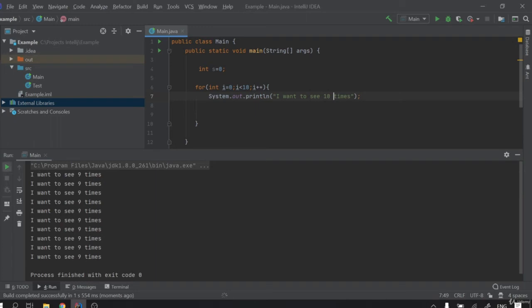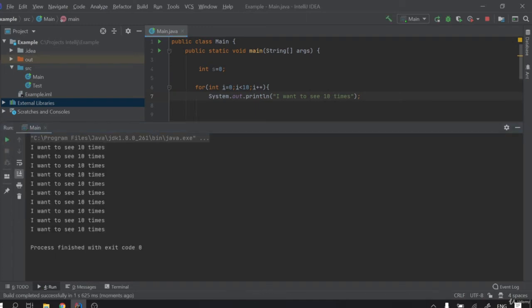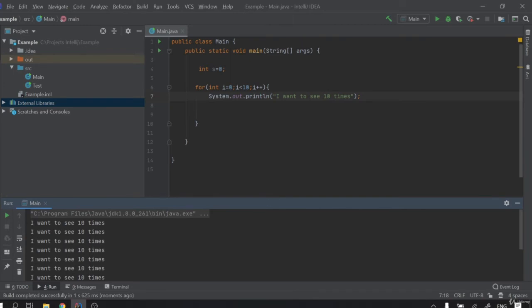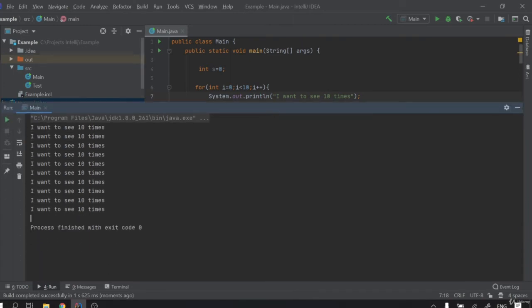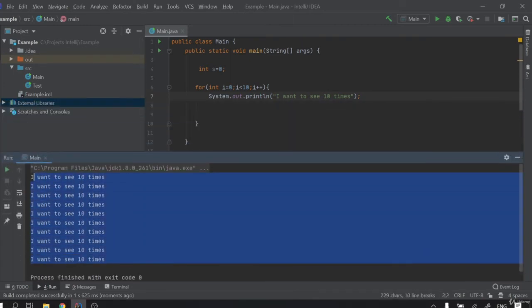Let's write here 10 times, and let's run again. There is not much difference between them. We only change this, and you can see 10 times I got this. Why? Because our for loop worked 10 times.